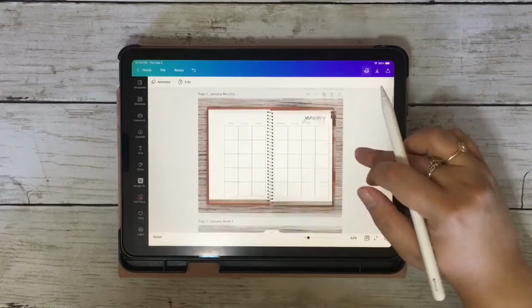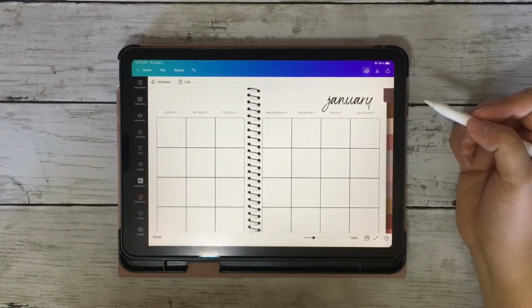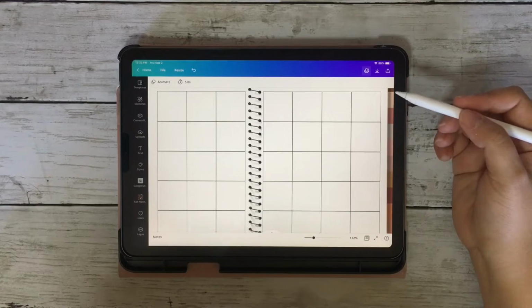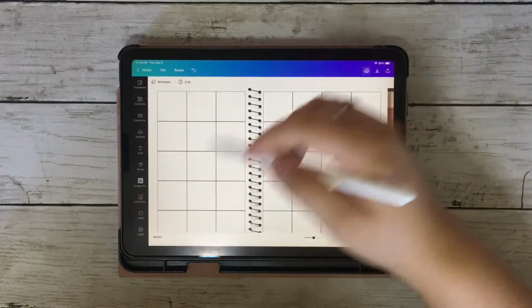What I was thinking about using this for is like a memory planner. So obviously this is undated. You would have to date these, which is not very hard. You would just add in your text, you know, create a little text box.